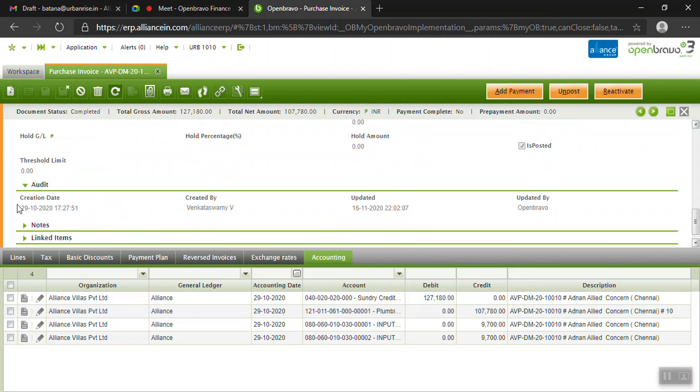Okay. So these fields that you see are not in anyone's control. They are automatically tagged by the ERP. Let's say Venkateswamy has logged in and entered a record, so his name gets recorded automatically. No one can change this.